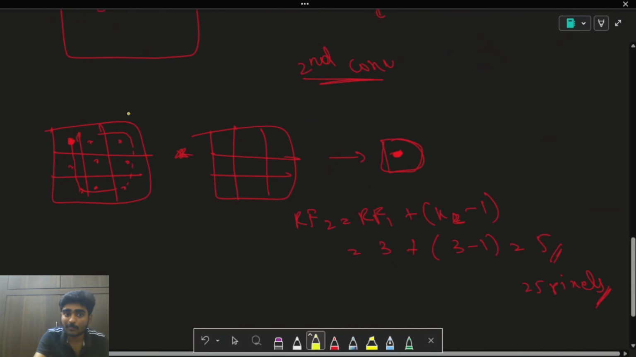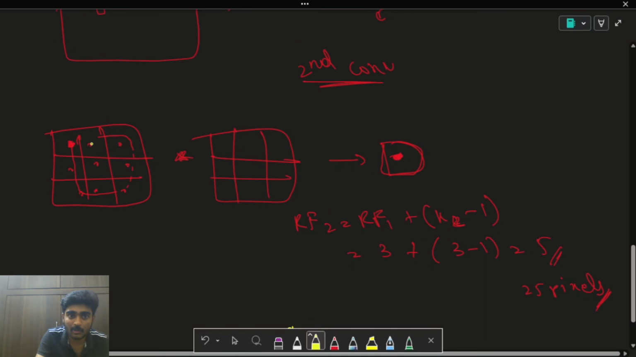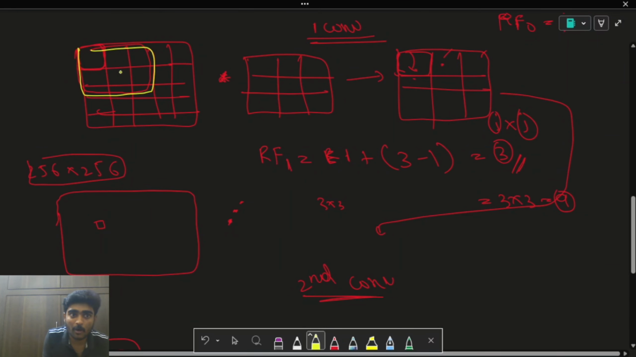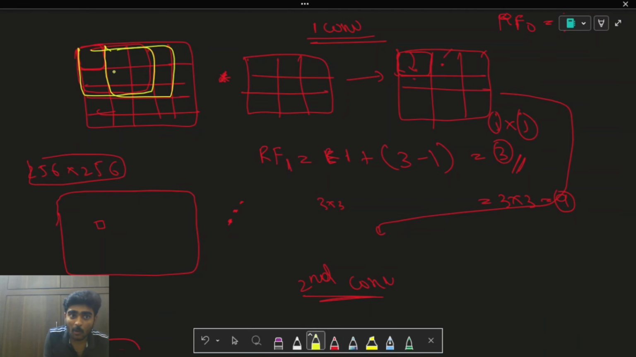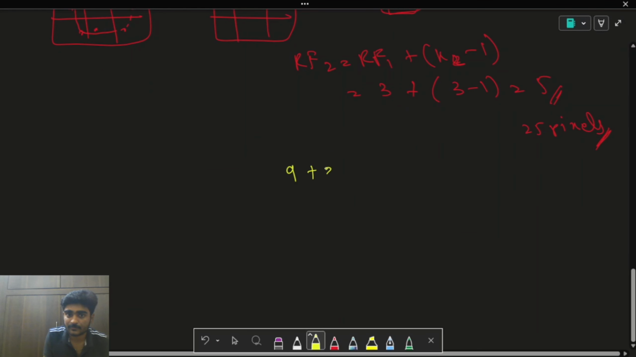So total number of pixels are 9. Next I'll be moving on to this particular pixel. How have I obtained it by convolving this part? I have already included these 6 pixels, so only I will be including these 3 pixels, so plus 3.